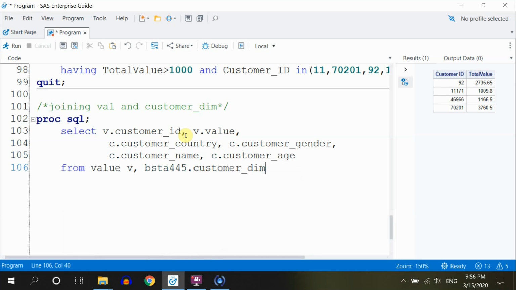So we are giving nicknames to our data sets instead of saying here value.customer_ID, and then value here, and bstf5.customer_dim.customer_country. You can just nickname it by using c, and that shortens your coding time immensely. So where v.customer_ID equals c.customer_ID, and quit.